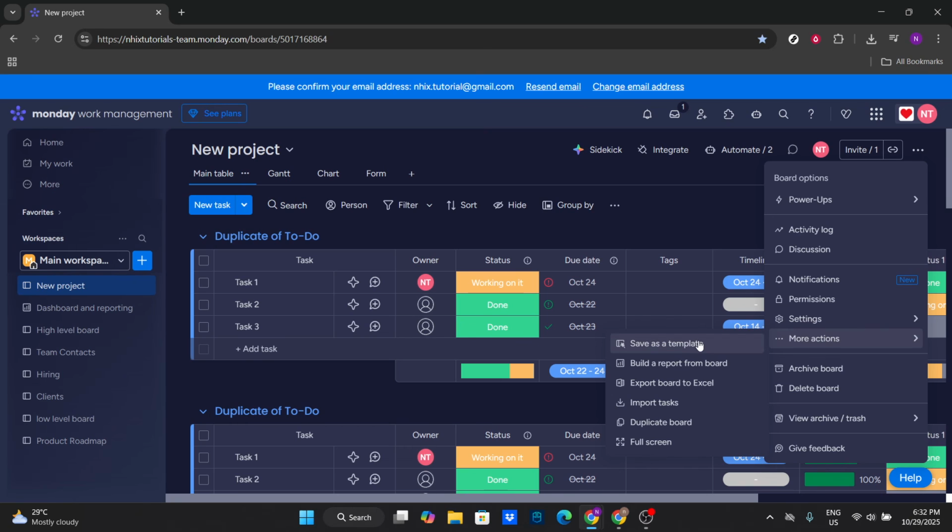It's always nice to know where these hidden gems are because Monday.com boasts a host of features that can be easily overlooked. After clicking on More Actions, the next step is to click on Export Board to Excel. Selecting this option is straightforward. You're telling Monday.com that you'd like to grab an Excel-compatible version of your board.